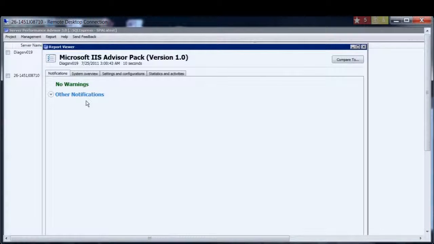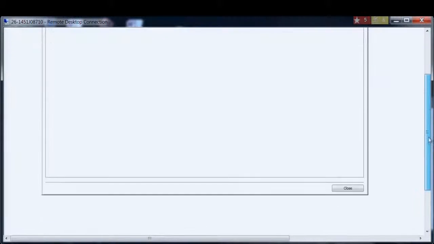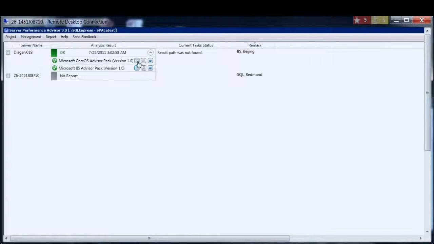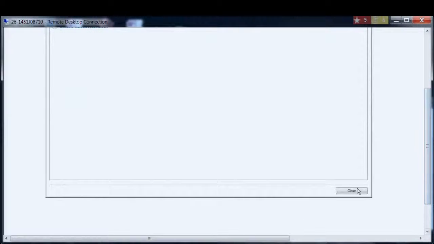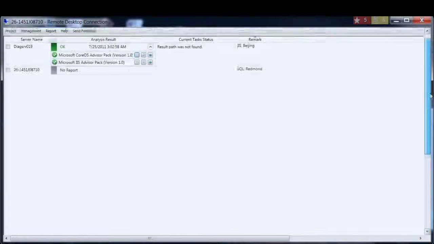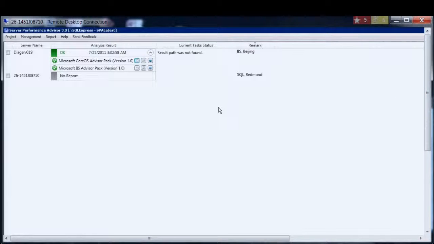There are no warnings. So I'm going to go down and close this. You could do the same thing for the core OS advisor pack. Similarly, there are no warnings. I'm going to close this one. And then you realize that somebody was complaining about a particular time frame. So what I'm going to do is look at a particular time frame for the IIS advisor pack.